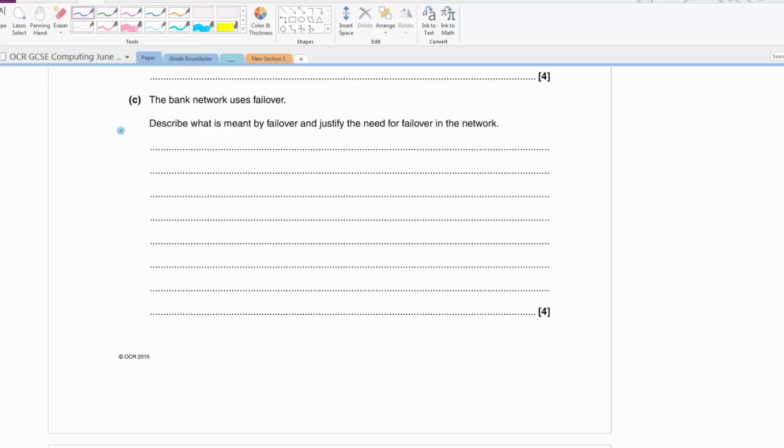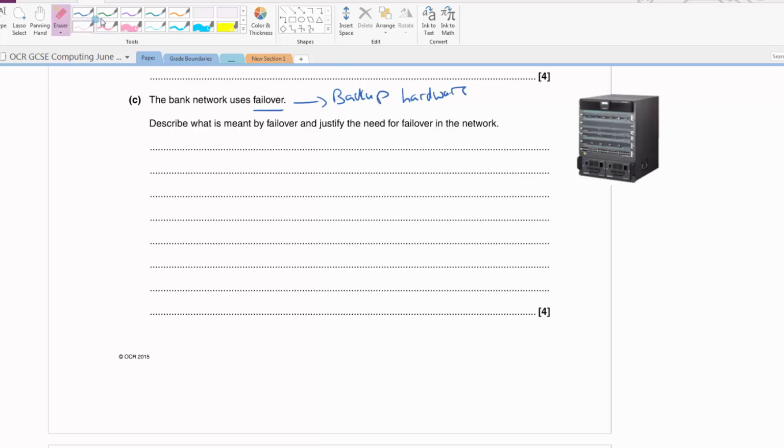Part B is worth 4 marks, and talks about the bank network using failover, which is a network policy, and it says to describe what is meant by failover and justify the need for failover in the network. So failover is about having backup hardware. The bank may use a piece of hardware like this. This is a router, the hardware that actually forwards the packets across the internet. This is an industrial one, not the one you have in your house.